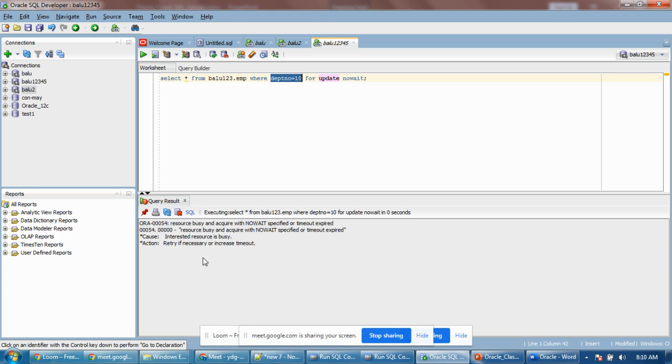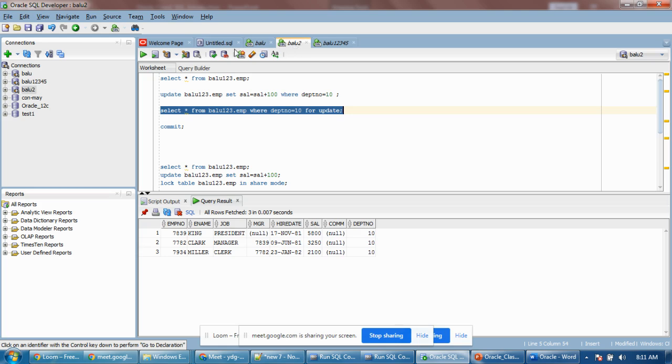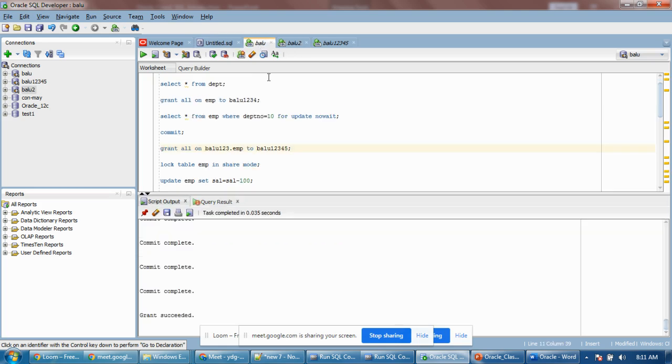Did you understand this or not? If you want, I will repeat once again. By seeing this error, the other user can understand that resource is busy, meaning somebody is already using that table. So let him complete his task, after that I will execute. Otherwise, it will be in lock mode, so the other user should release the lock.